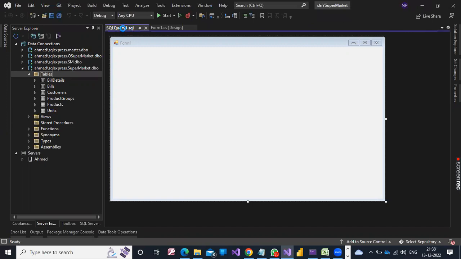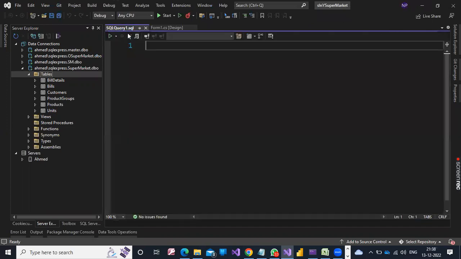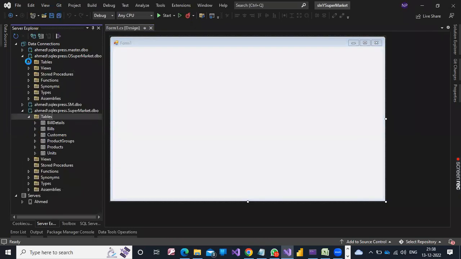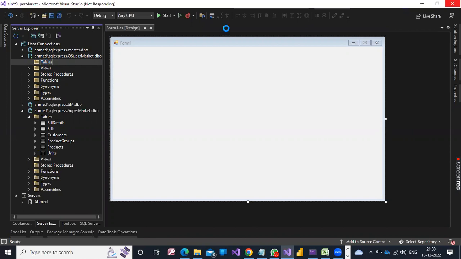I don't want to create it here. I will go to the SQL section and see that no tables are present there. Just click here, right click and add a new query. If I try to add a new table here, it's not coming because there's some problem.